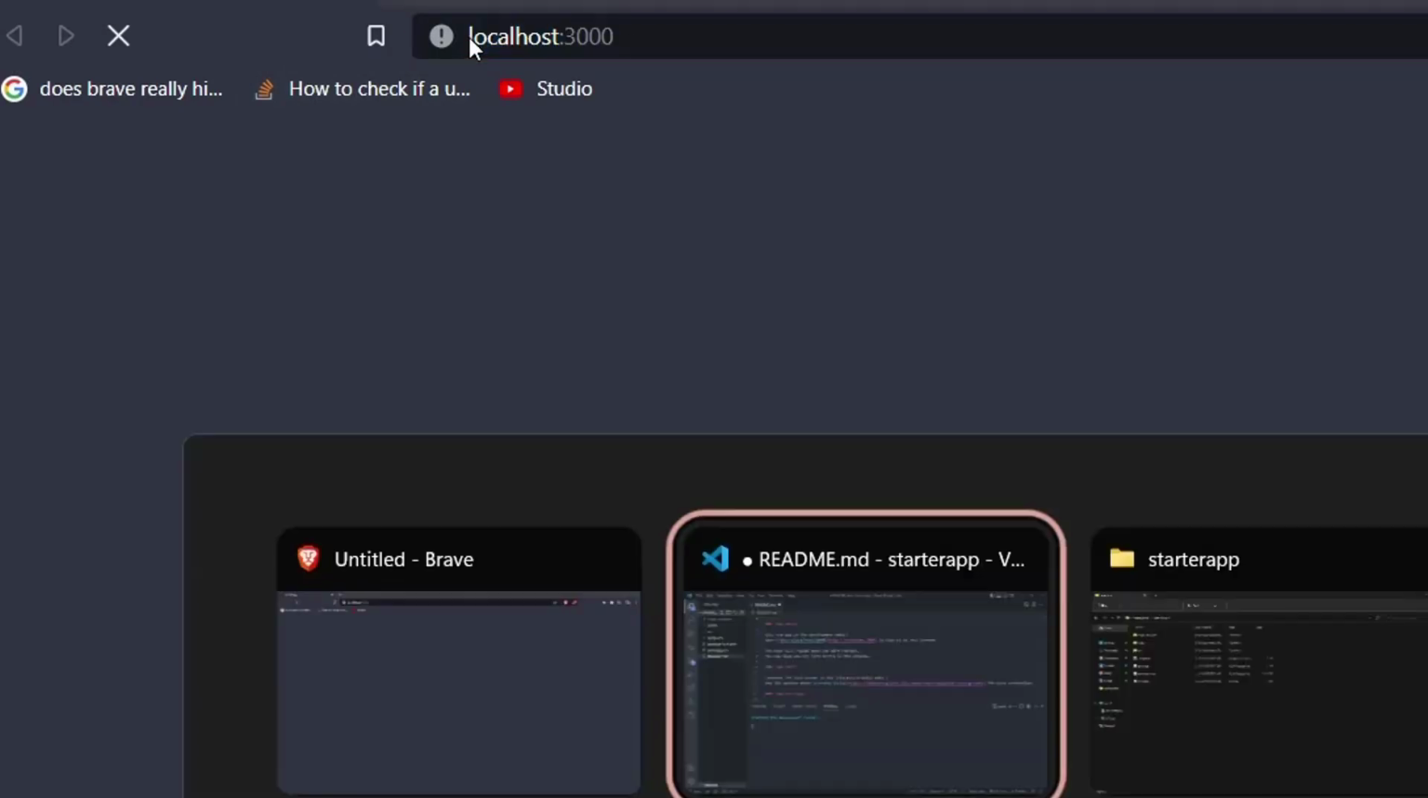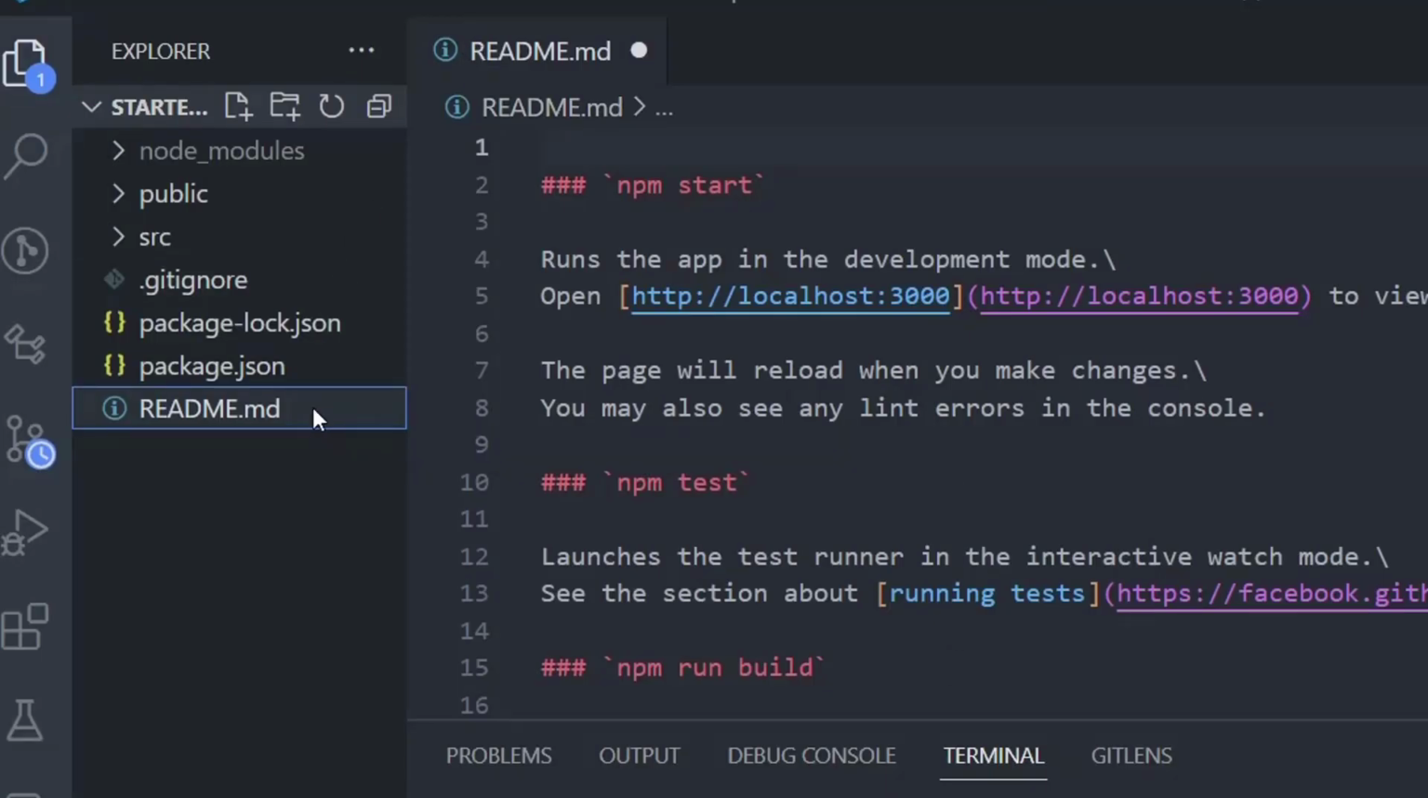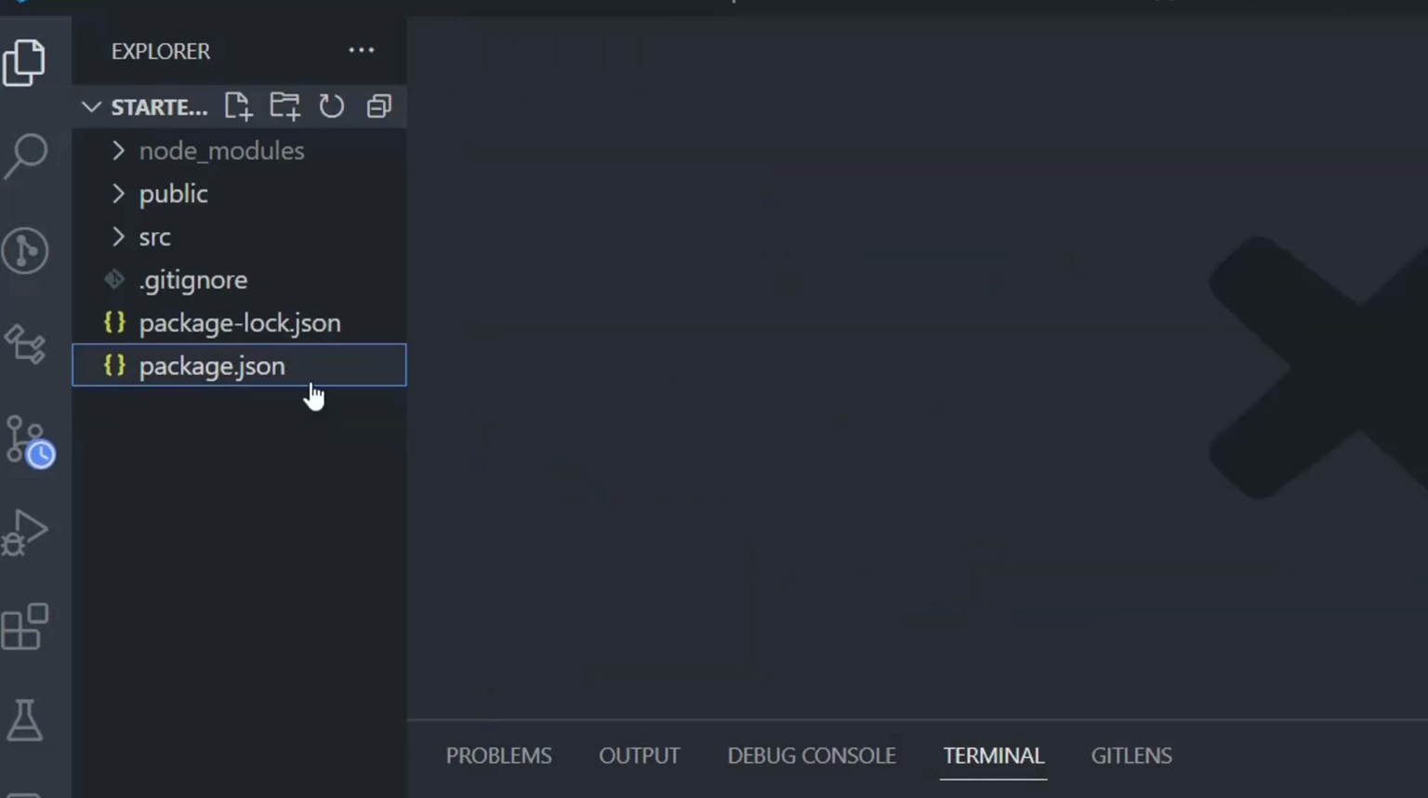Okay, it has opened up. Let me close all the windows and keep the single React page open. As you can see, it's opening on localhost 3000. Let's leave it for the time being. Delete the readme file because it's not of any use to us for the time being.